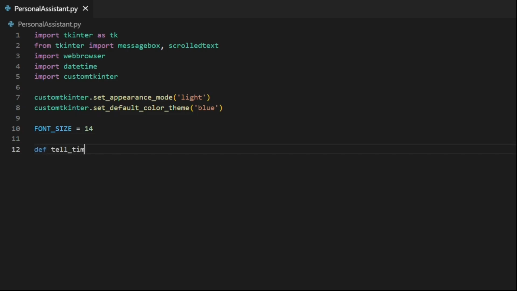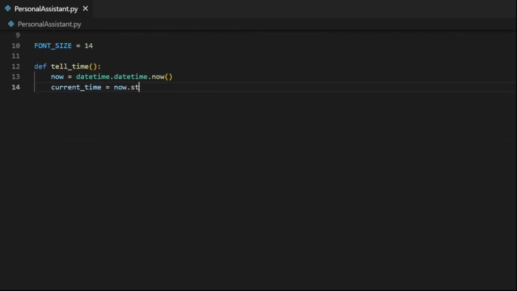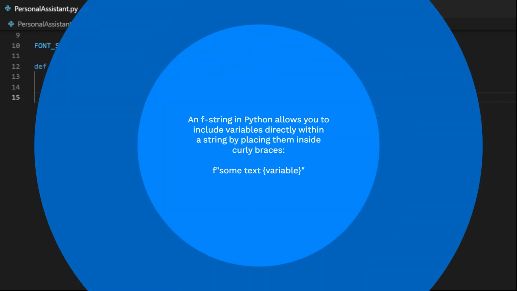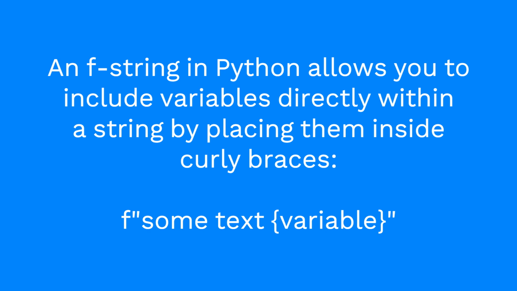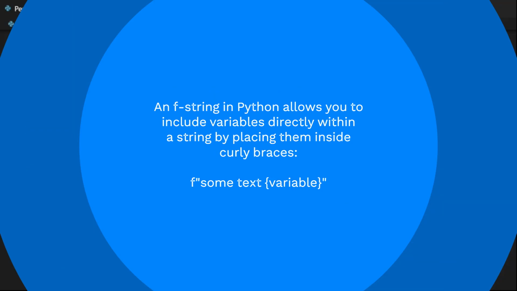Let's create a function to get the current time. This function will fetch the current time and format it in hours, minutes, and seconds. We use an f-string to set the return value to a string that tells the time. An f-string in Python allows you to include variables directly within a string by placing them inside curly braces.